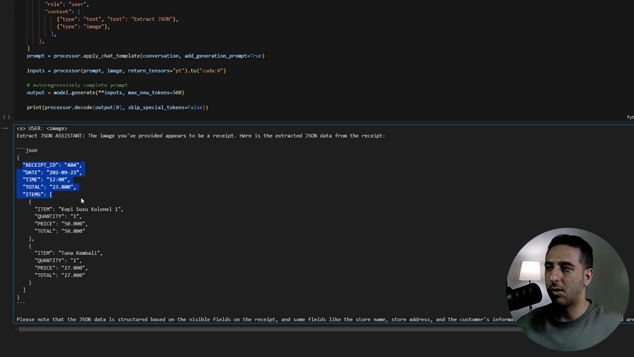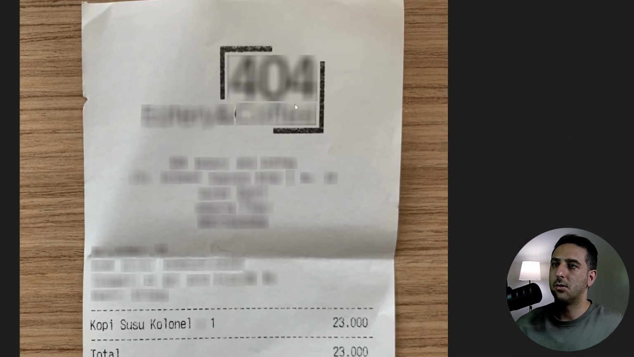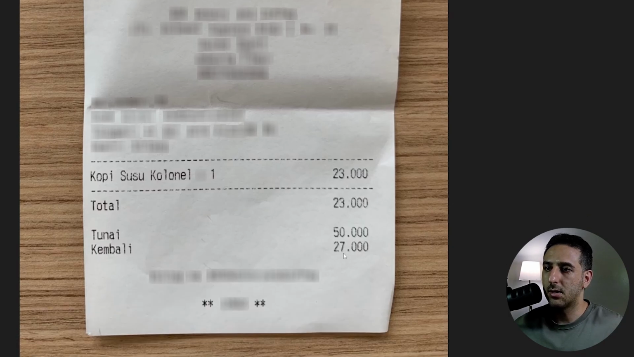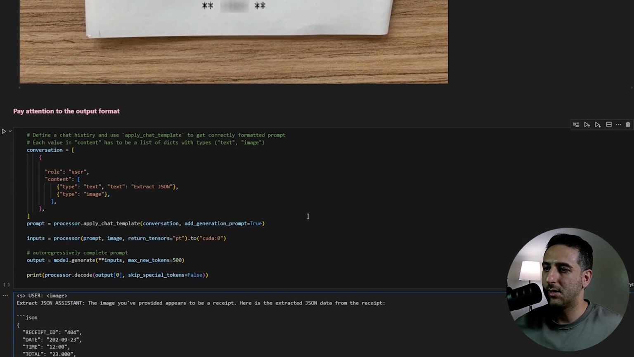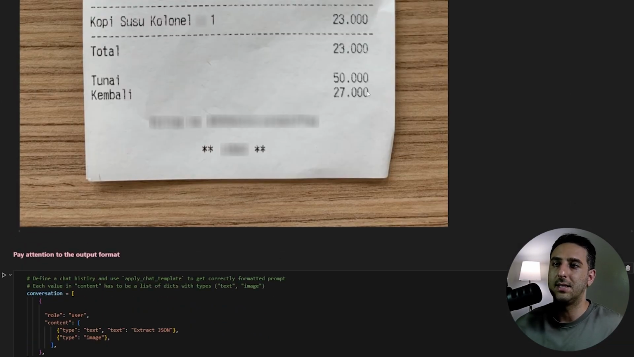and indeed the values are correct and the information is correct. Let's just test the total, which is 27,000, and the receipt ID, which is 404. Actually the receipt ID, although it is blurred, the model was able to extract the information, which is fantastic. And on the other side, the total is 27,000. So actually it is 23,000. So the total was 23,000. The total for the second part is 27,000.